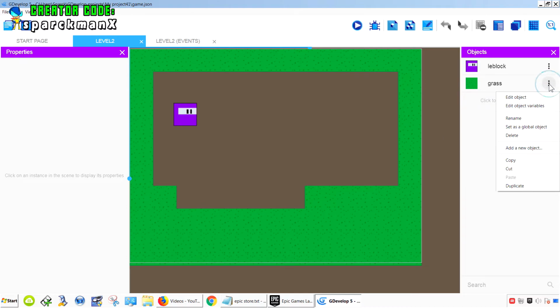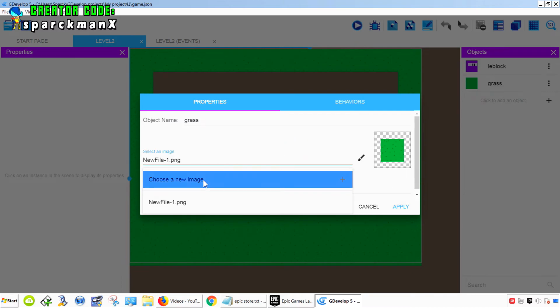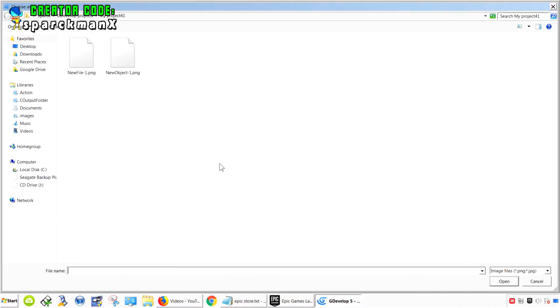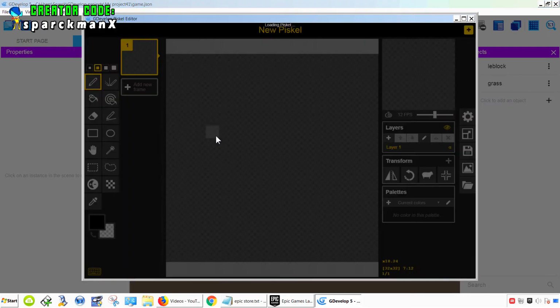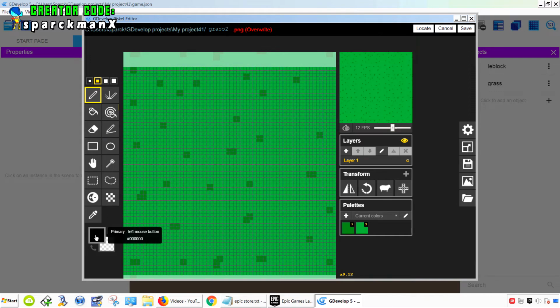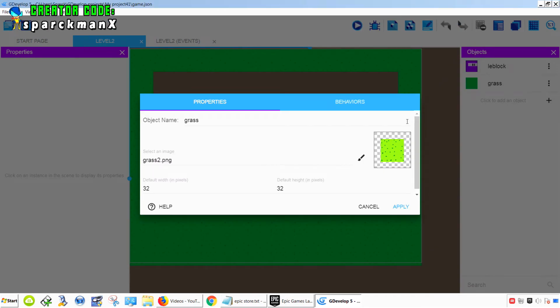We can change the grass color to something else. Edit object. Remember this image here, it's going to be the same. So choose a new image. Oops. Let me just copy this here. Call it grass 2. Open it, and we can edit this image in GDevelop. Let me just make it a different kind of green, and I think that's fine there.